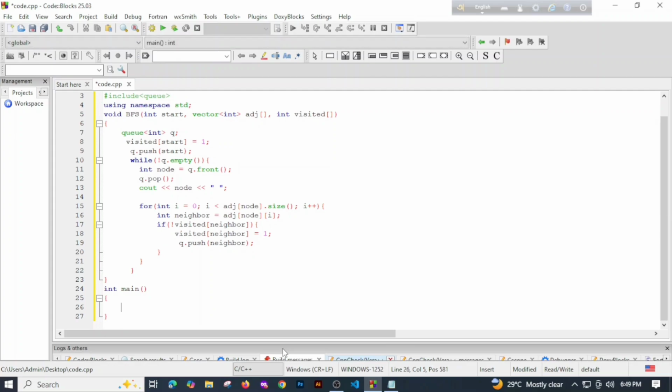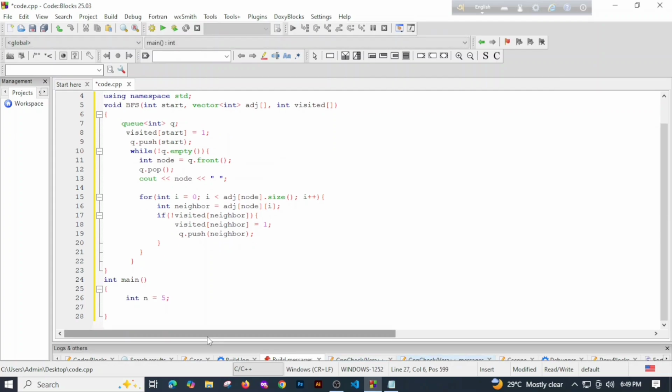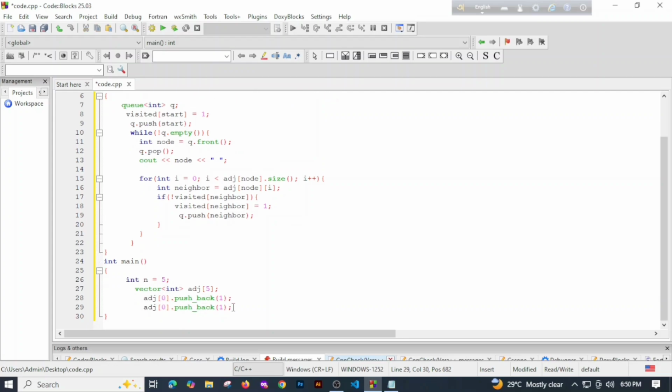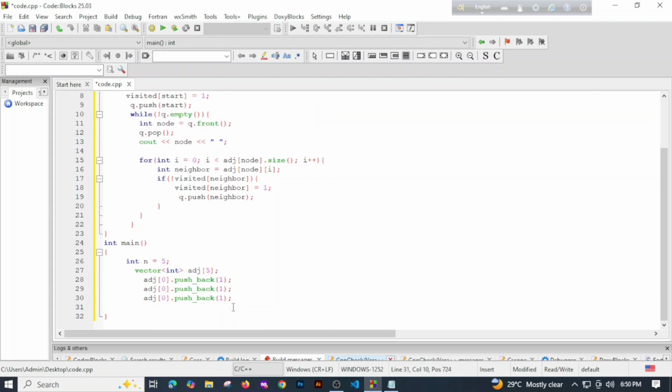So at first we will take the integer n, that means the graph has 5 nodes, 0 to 4. Okay, so after that we have vector of vector of integer. This will create an adjacency list, and then we will add edges here. It will start from 0 to 4. So after that we will have, okay, that's it, I guess. 1, 2, 3, 4. So yeah, here it is.